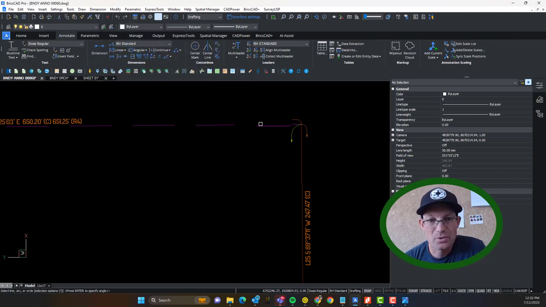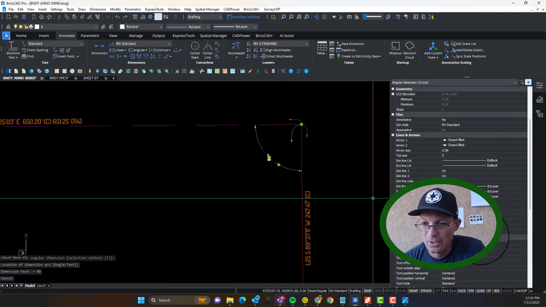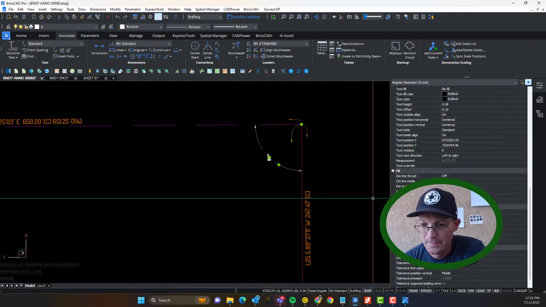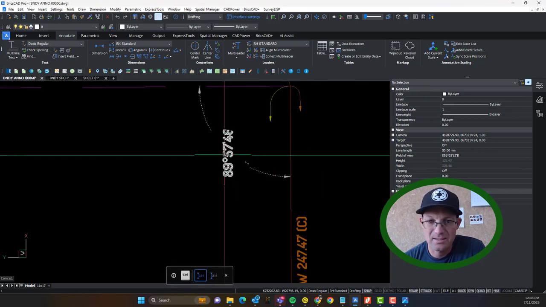So we're going to do an angular dimension again. And we're going to do the same thing. We'll fix the precision on this. Set it to degrees, minutes, seconds. And we're going to get some more precision on our value there. Okay, and then we can hit this text override.